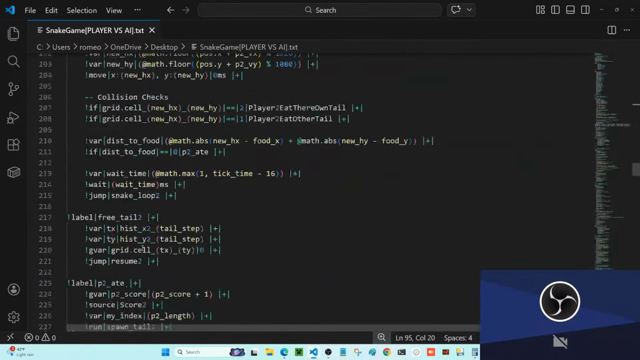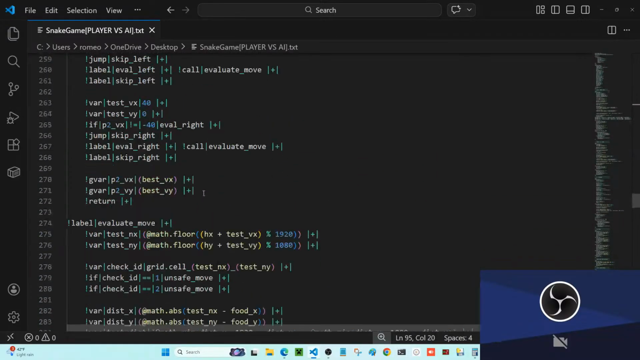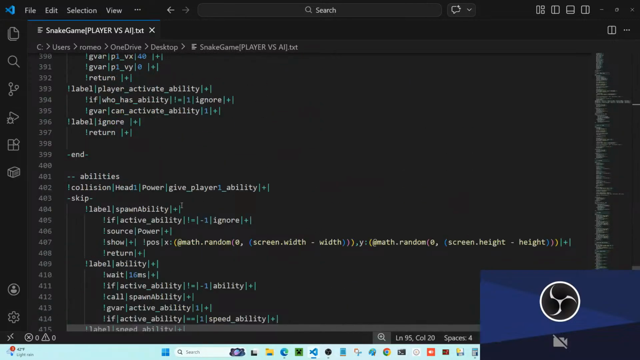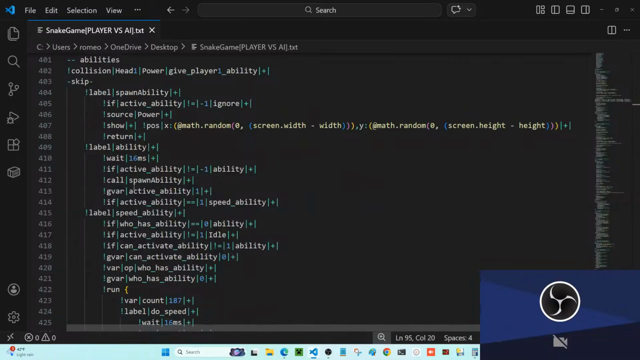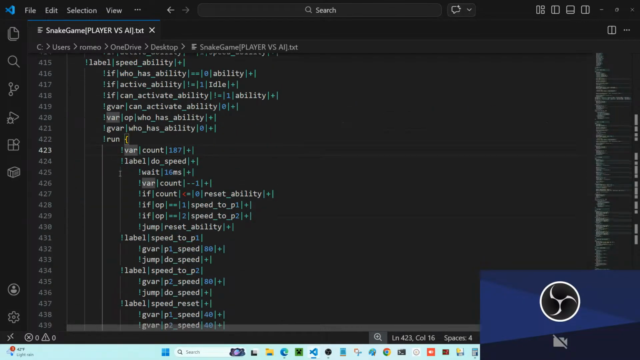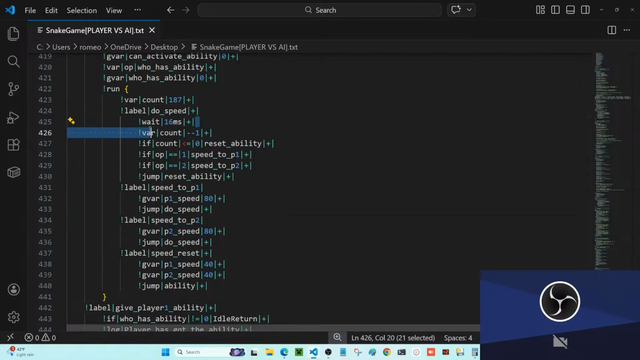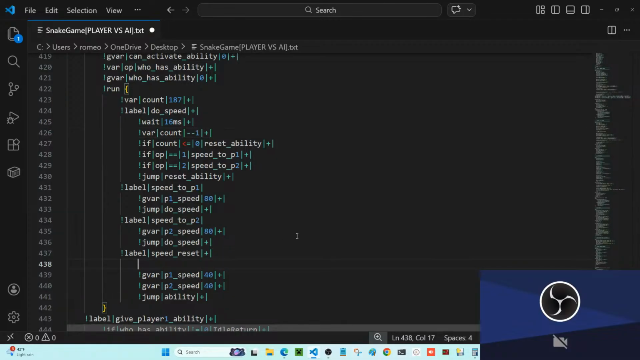I think. Let's make sure everything's good. Now I gotta make sure I have my waits in the loops, because if we don't, then everything's going to crash. So here we have a wait. That's good. This is where we activate the speed loop itself, which also has one right here. And of course we have the reset. This is where it resets the ability.